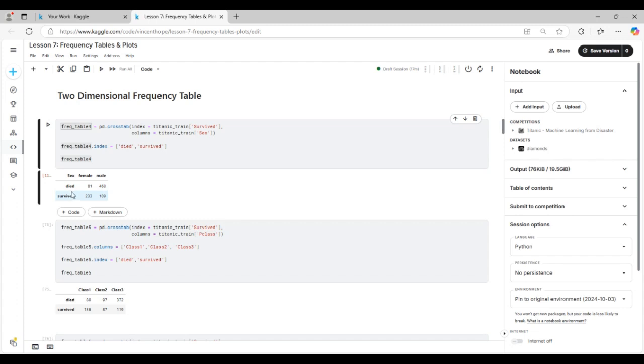So those who died under female are 61. Those who died under male are 488 or 68. Now, let's make progress.